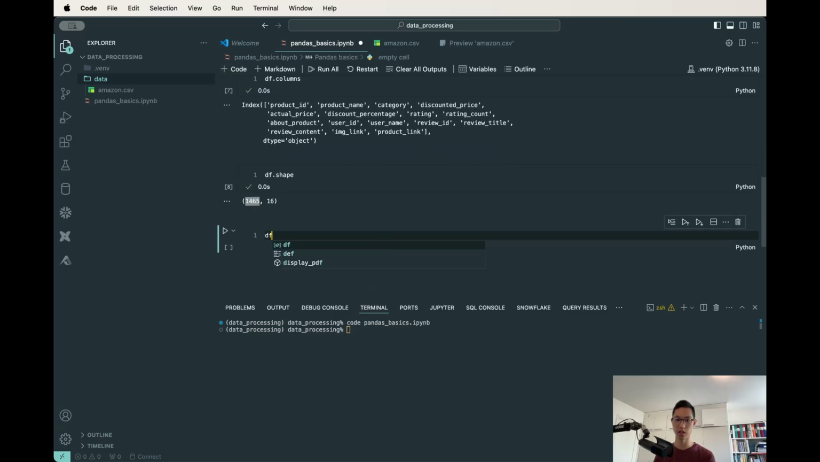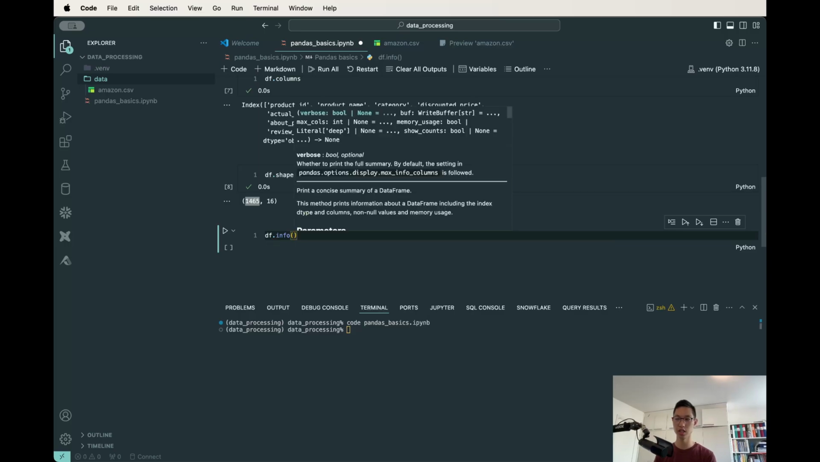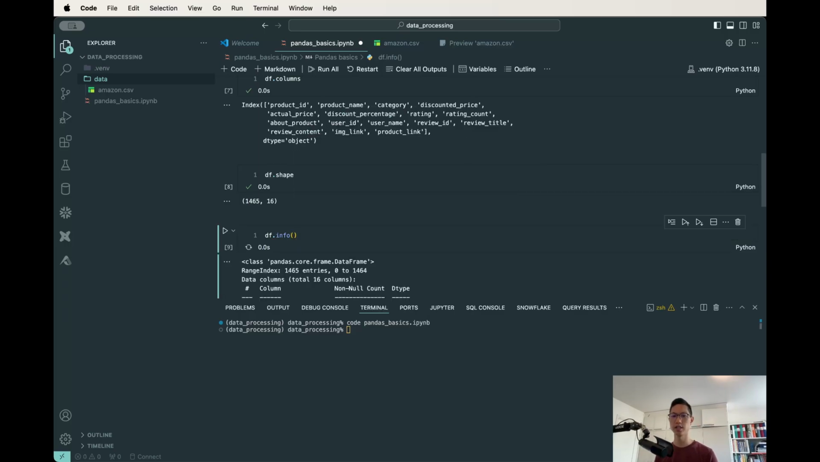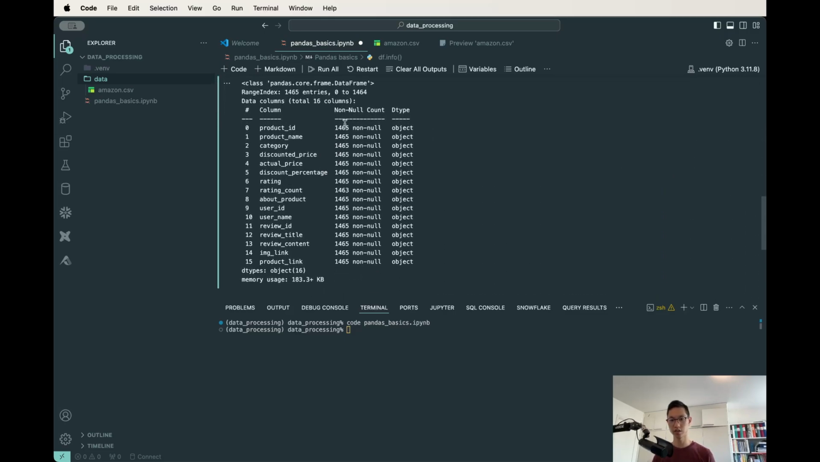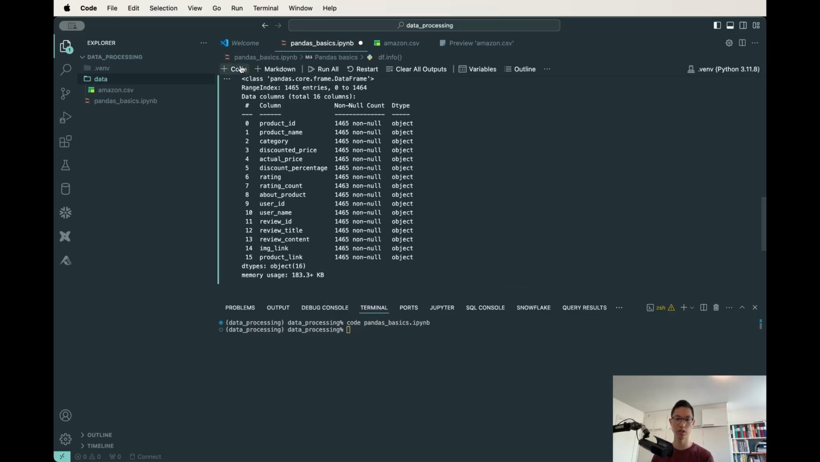We could do df.info. So this is exploratory data analysis. I want to understand my data set. Okay, so we have all non-null, so we don't have any null values. Okay, great. Then we don't need to clean that.